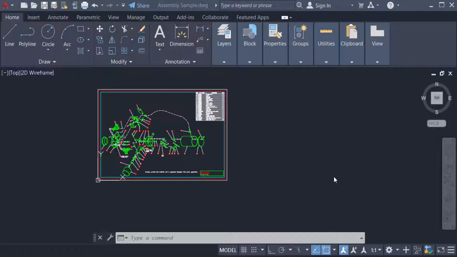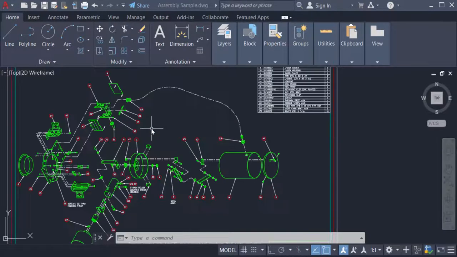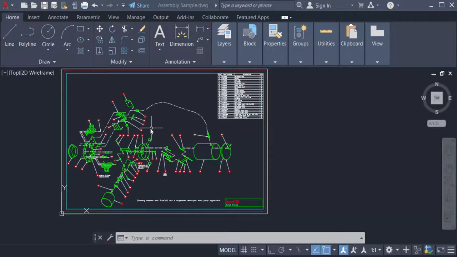So let's get started. I open AutoCAD 2022 and this is my drawing. First we have to know what pan is in AutoCAD. Pan changes your view of your drawing while keeping the viewing direction and magnification the same.